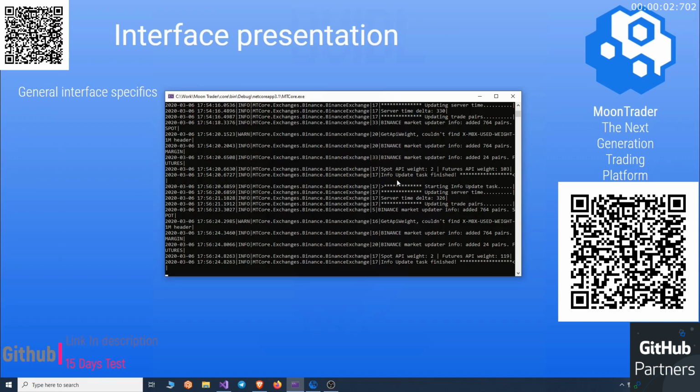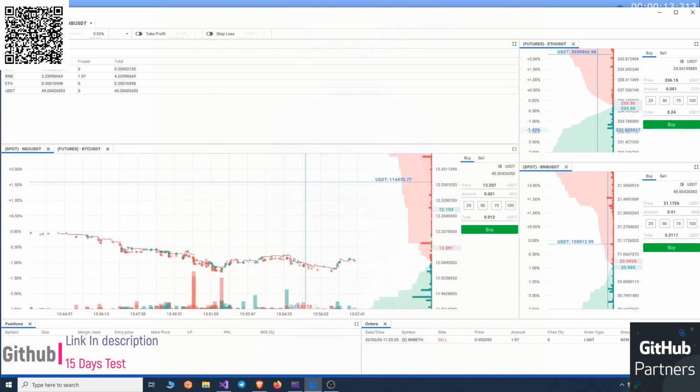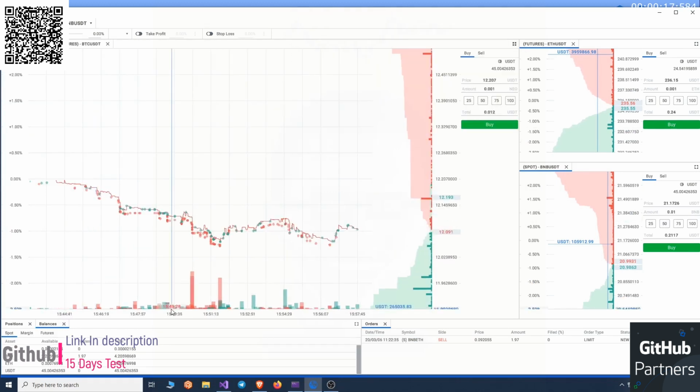Okay, so first thing we wanted to do is to bless MoonTrader with tabs. Different tabs which are dockable, movable, overall an adaptive, fully customizable interface.